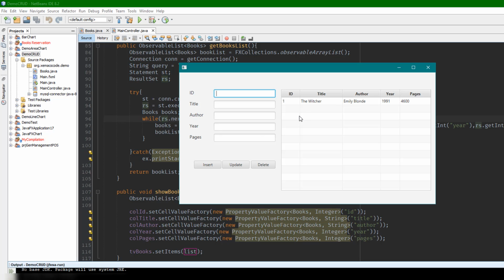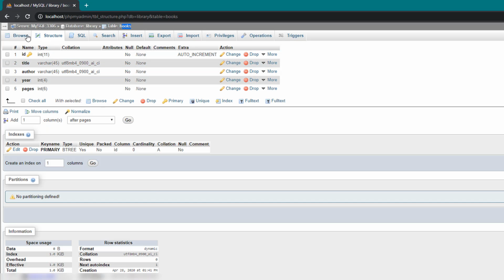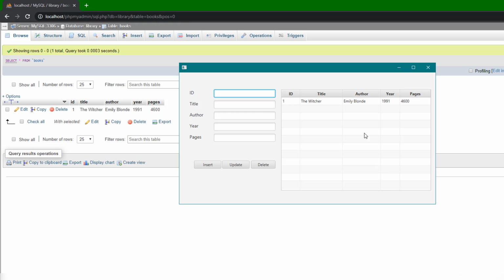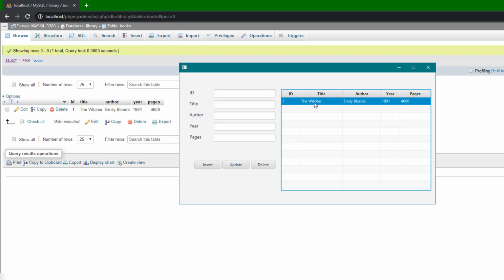Actually our database has only one record for now. I have added this record: the title is The Witcher, the author is Emily Blunt, the year is 1991, and the number of pages is 4,600, as you can see here. So that's what we are seeing in our program. As you can see, the show books method is already working for us, and it's showing the record coming from our database.